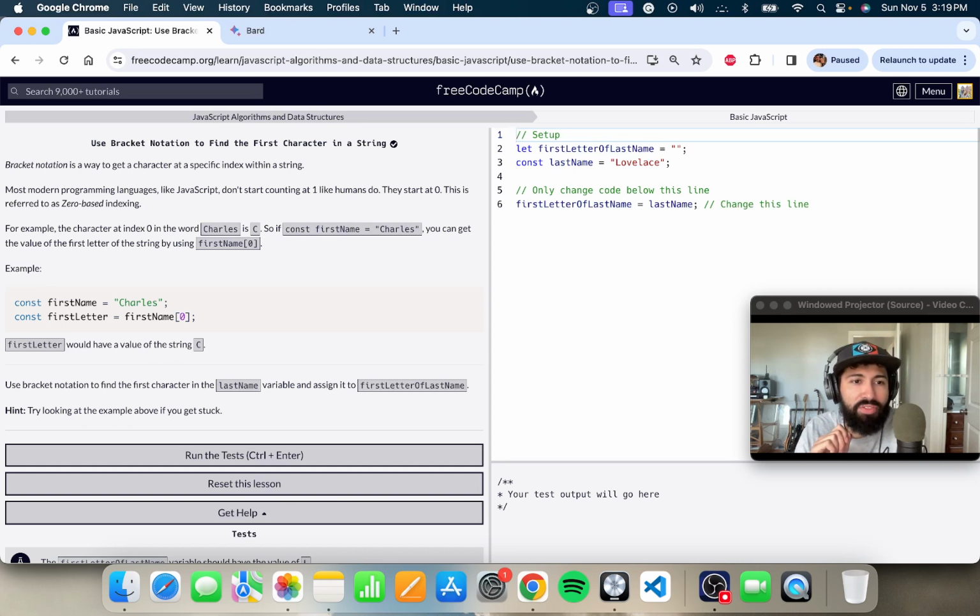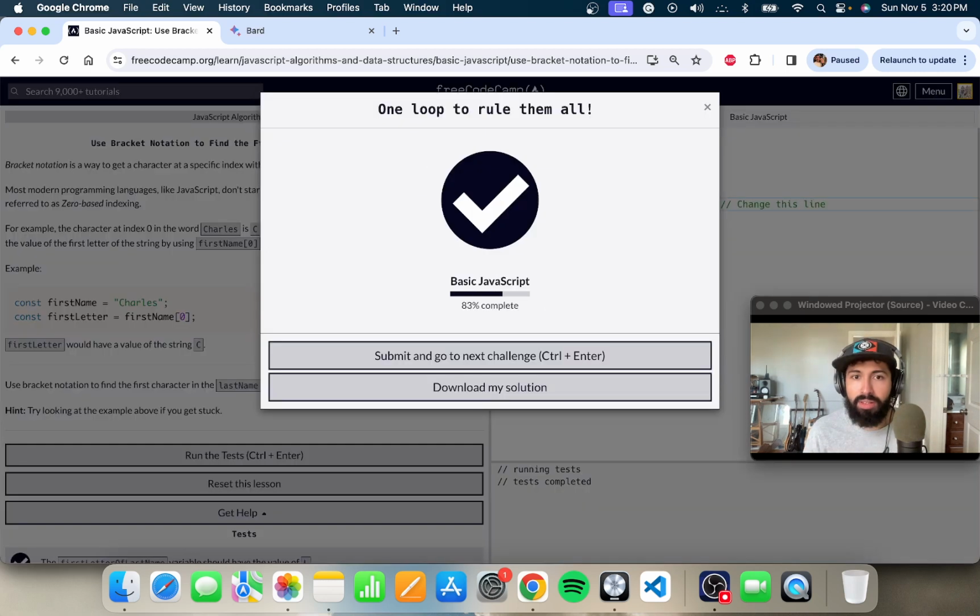Use bracket notation to find the first character in the lastName variable and assign it to firstLetterOfLastName. All right, so for the setup, we've got let firstLetterOfLastName assigned an empty string. Const lastName is Lovelace. Only change the code below this line. firstLetterOfLastName is assigned lastName, and we can add some bracket notation, index number 0, to give us the first letter. And there we go.